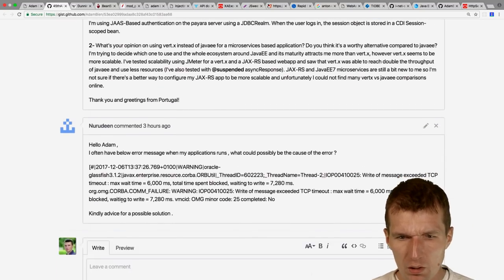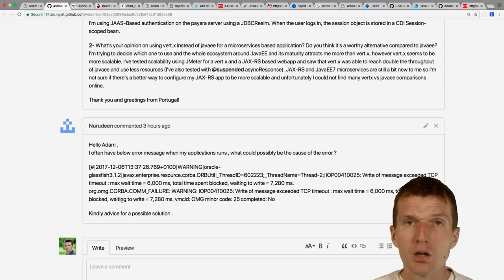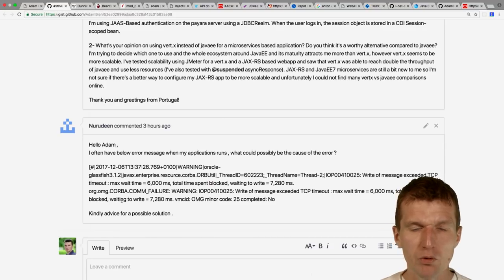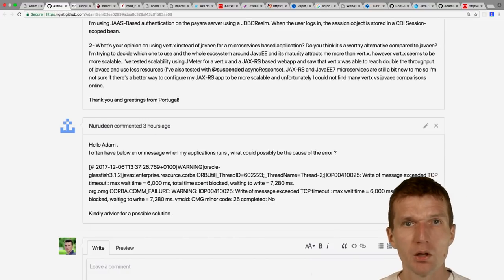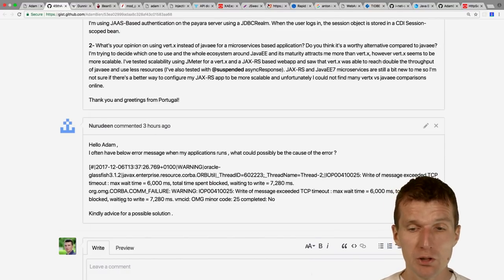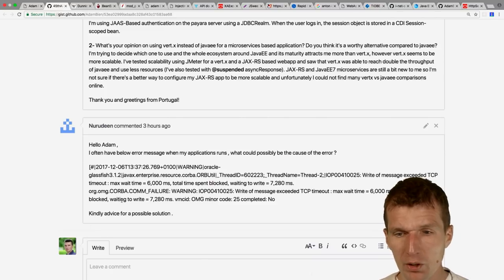What is your opinion on using Vert.x instead of Java for a microservices based application? So you saw my code. We use it in production, and I have to tell the following. Java EE is basic, boring technology, which most developers know, and they're happy with it. So if my clients are happy and everyone is productive, we don't look for something else. Having said that, Vert.x is interesting. It comes from Red Hat, and I know some really very good developers who are using Vert.x. Do you think it's a worthy alternative compared to Java EE?